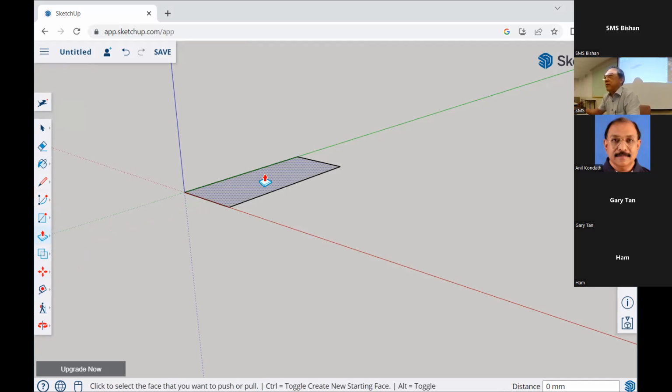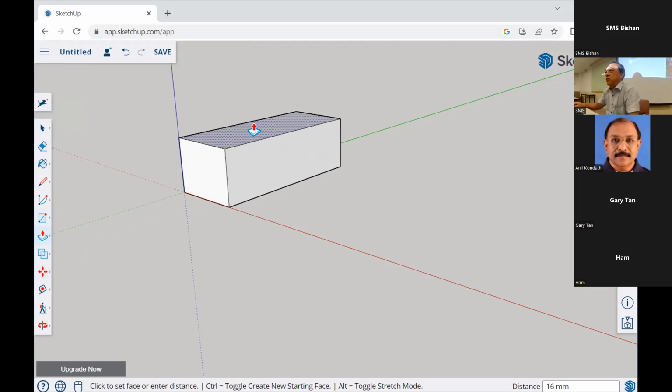Then push pull is very common. So you look at this surface, then you just click and pull, you get a box. This is so fantastic. It's so simple to get a box. And then if you draw another box, let's say I draw another box. Let's say I draw here. Okay.